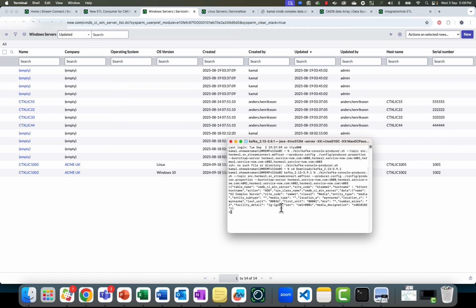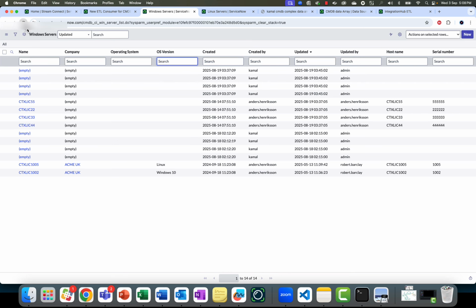Now in the backend, what is happening right now is this producer is connected to the Hermes cluster, which in turn is connected to the particular topic WDF to SN. When I'm pushing this data from here, it gets pushed into the particular topic. Then the ServiceNow instance does a pull mechanism to check if there are any new data in the topic. If it finds any new data, it will automatically try to fetch all the data inside that. And in a few seconds, we should be able to see some new data popping up over here.